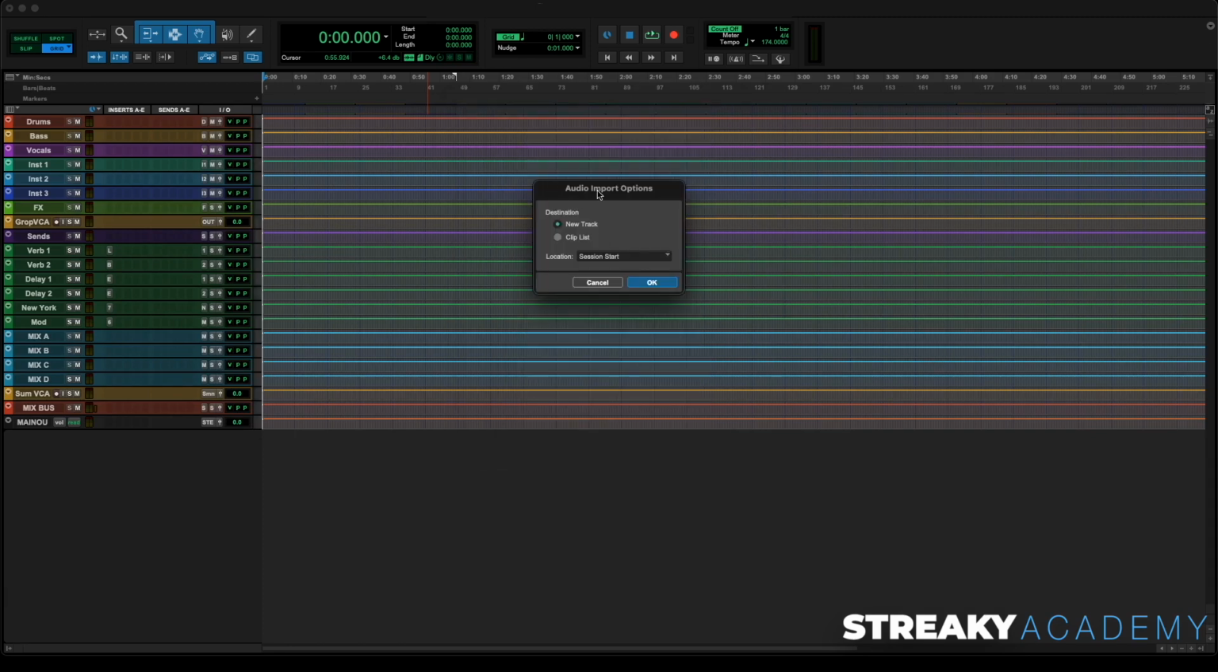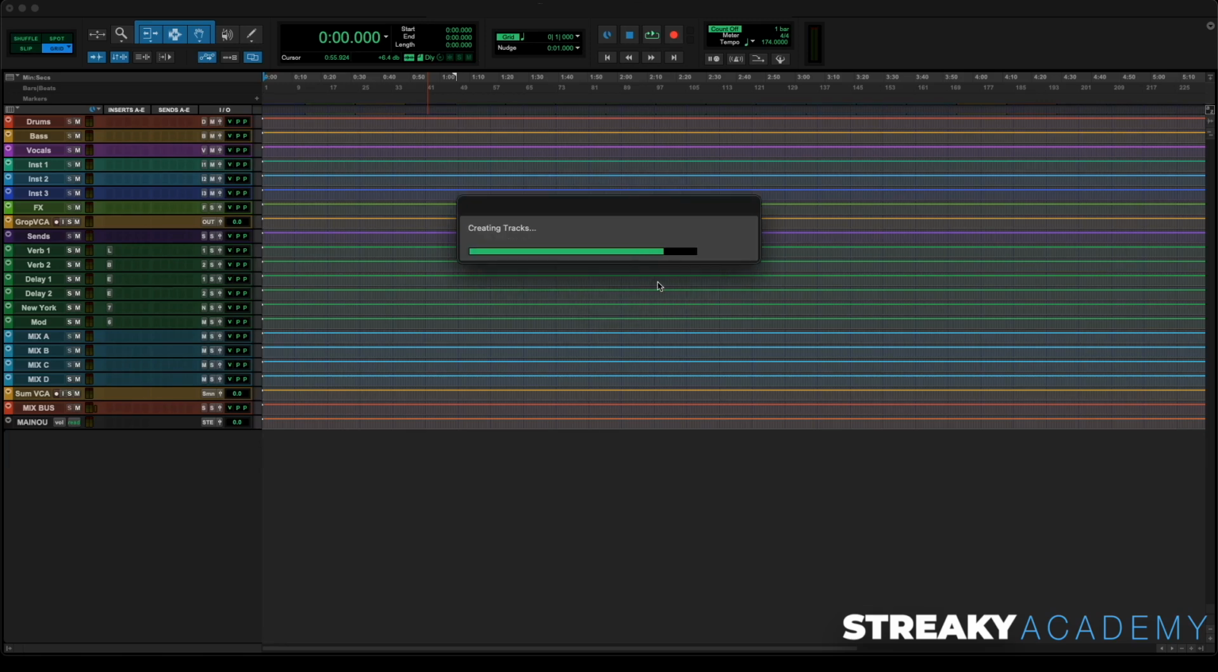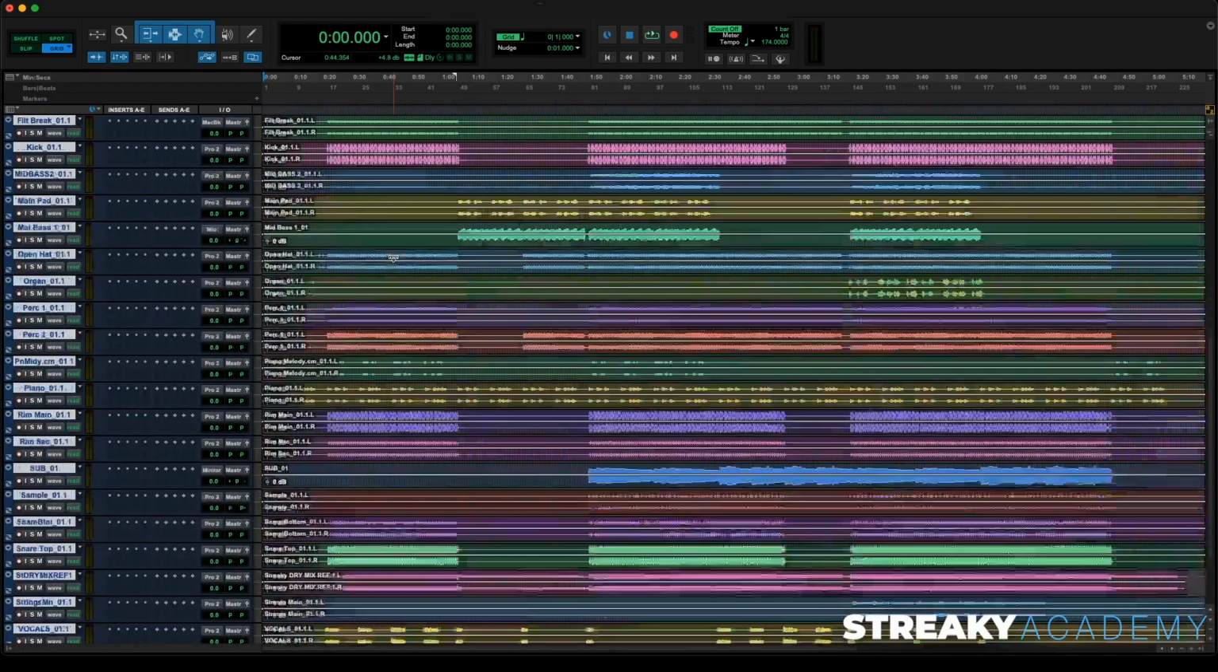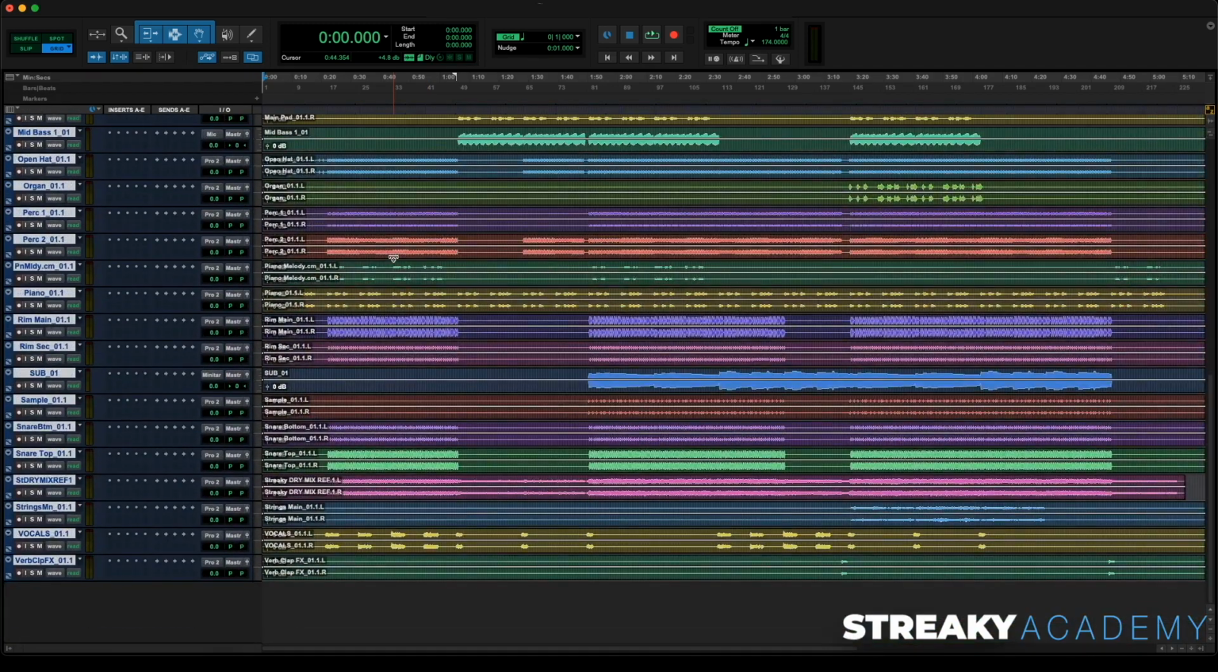We can see now the audio has been imported and it's going to ask us where we want these to go. I'm going to select new tracks for this and make them start from the session start. So let's import them and see what we've got. Great, so here's all our tracks. Let's first of all try and find the reference. So here we have dry reference mix.